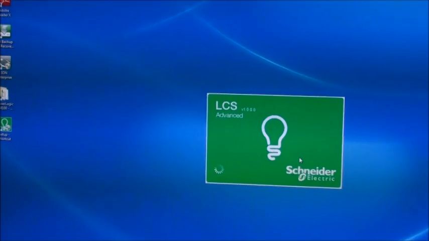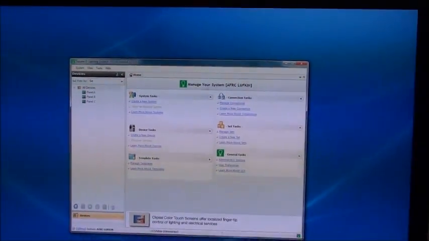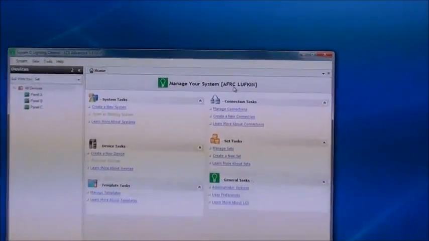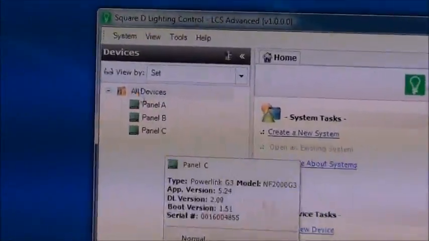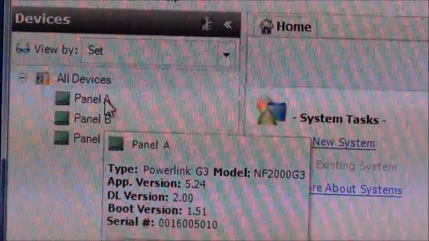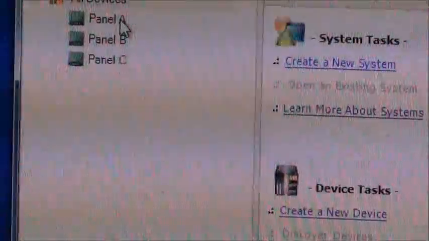Now I remember the discussion we had, because you said they were 277, 480, because I can't just buy it. Our system, 150 volts. Armed Forces Recruit Center, Lufkin, comes up automatically. These are the three controllers. Panel A is located in this building, this room.